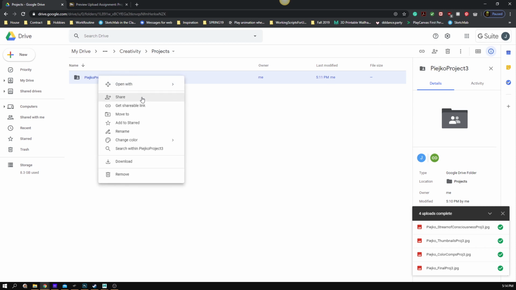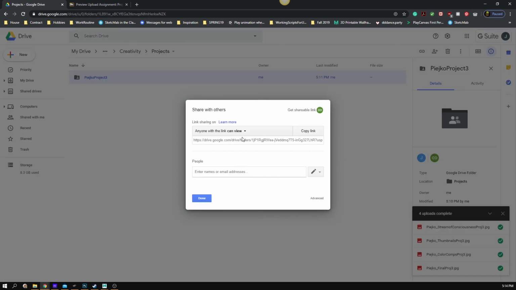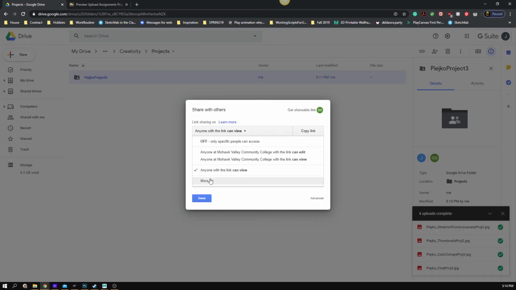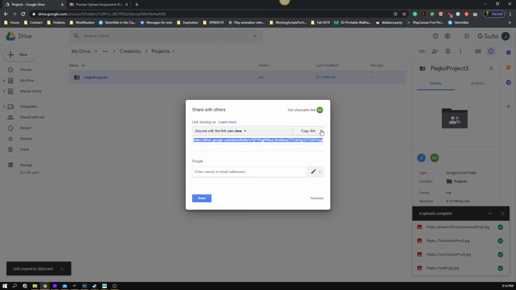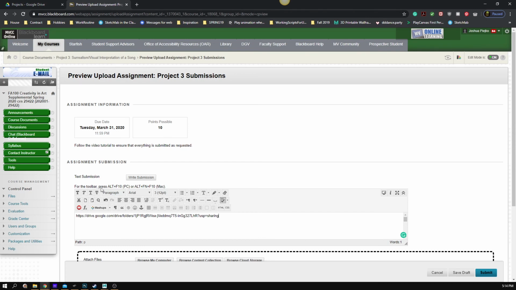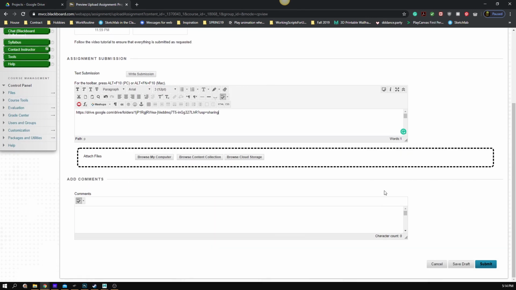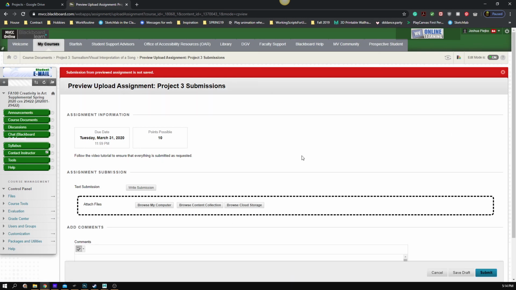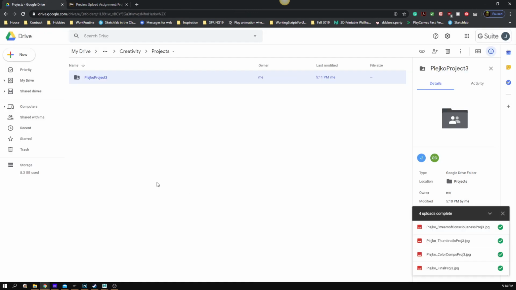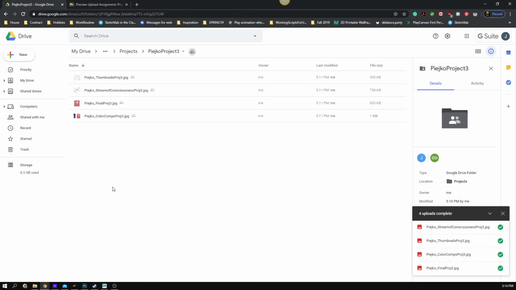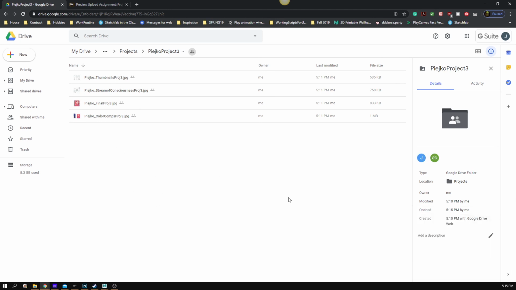So again, that was under share, and if I go to my share settings and make sure anyone with a link is on, hit copy link, and then I go into here and just hit paste. That's it. That's all you need to do. You can hit submit, and that's it. So that would be all you would need to do to submit this project. And I will then have everything inside of here. So it is very important that you follow along and make sure that's going on.